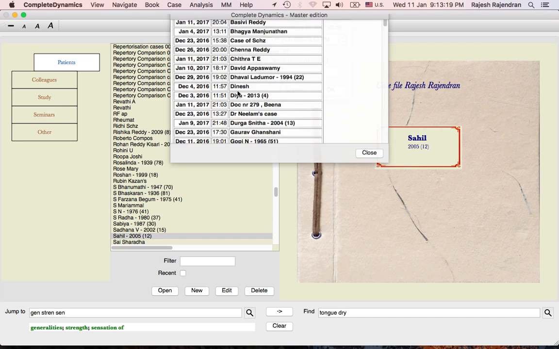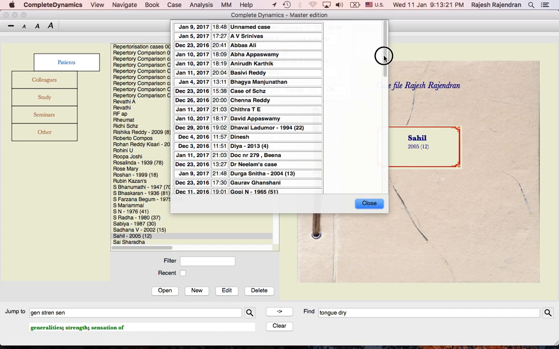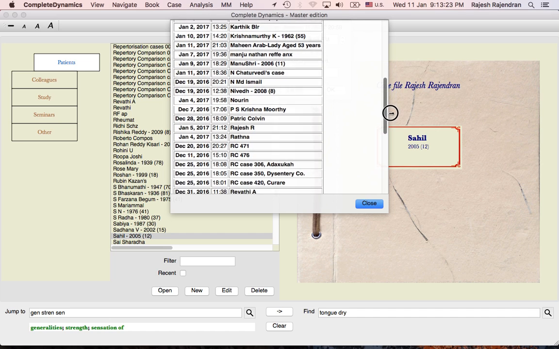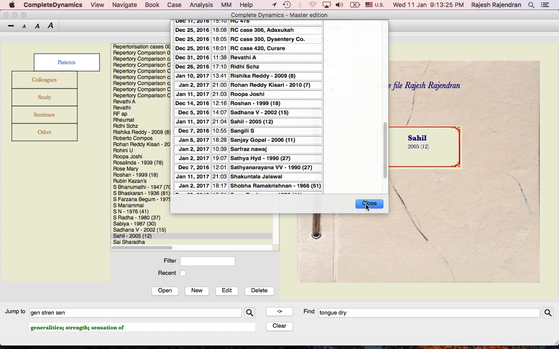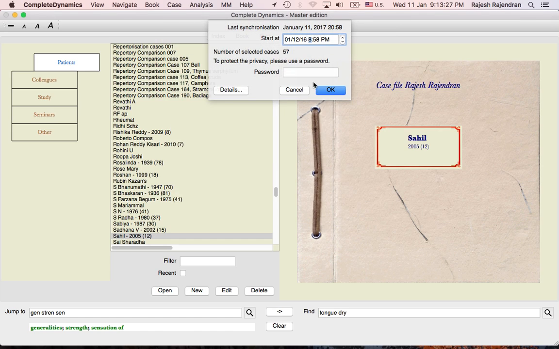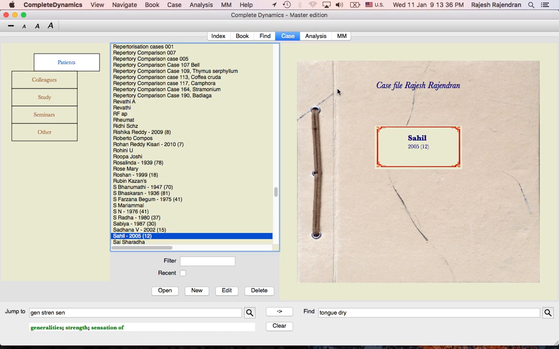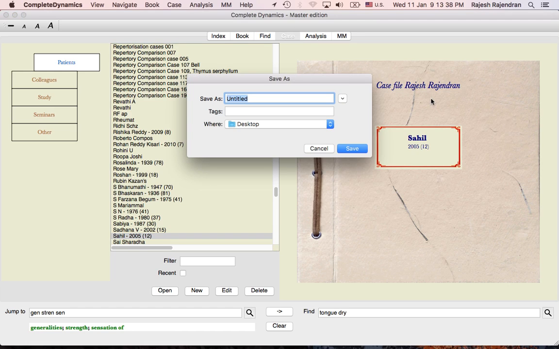If you have any doubts, you can click over here, and these are the cases that are going to get updated. So that's it, and then you go ahead and you can give a password, or you can leave it like that itself, and choose to export it. So here, that's the thing.